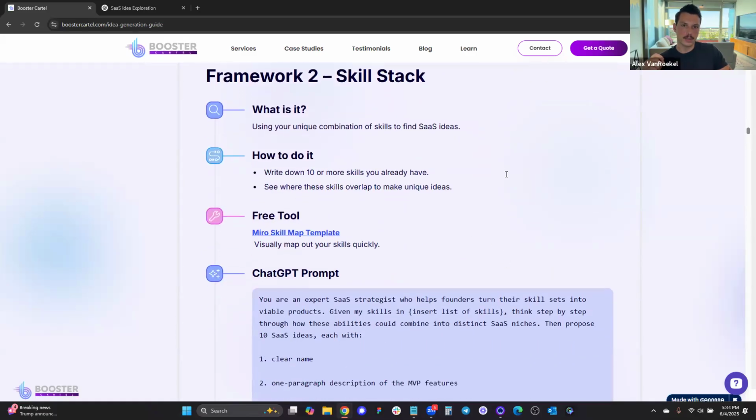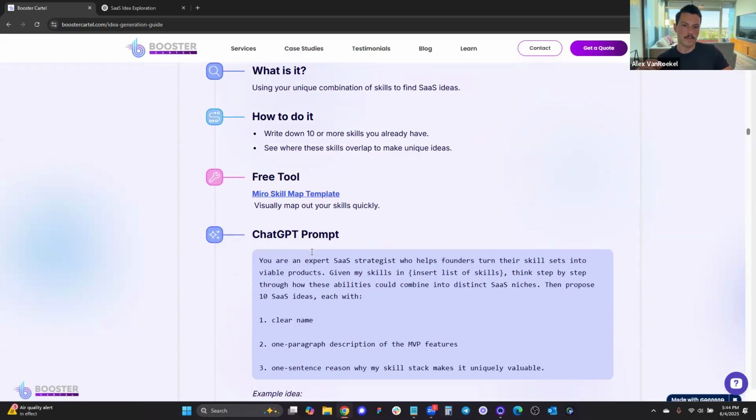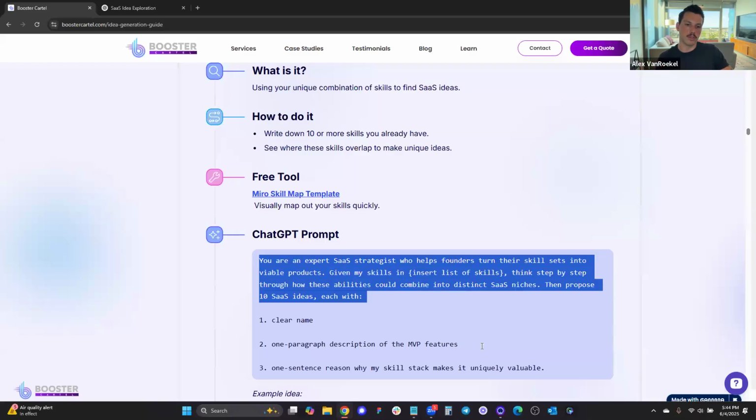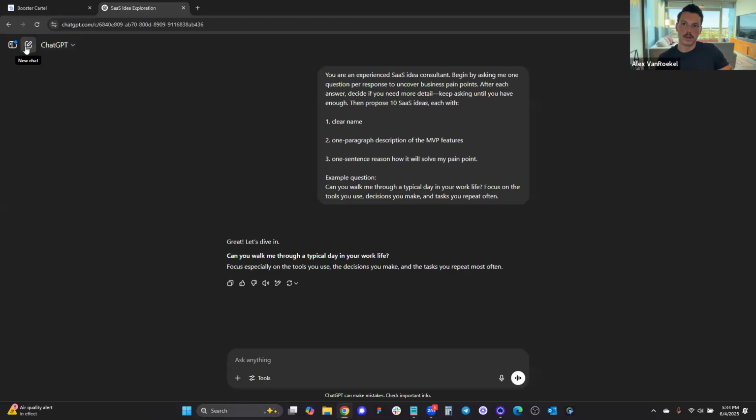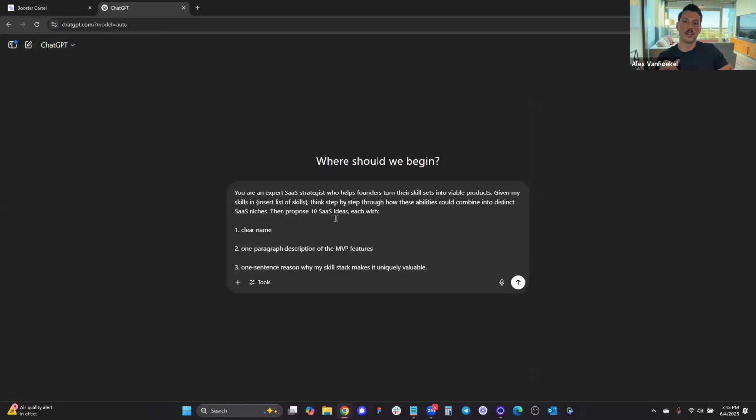A skill stack. So this idea is where we're going to have some type of industry insider knowledge or some skills that will allow us to create some SaaS application where we have a competitive advantage. I'll actually run through this one because this one's not an interview style framework. So let me start a new chat.